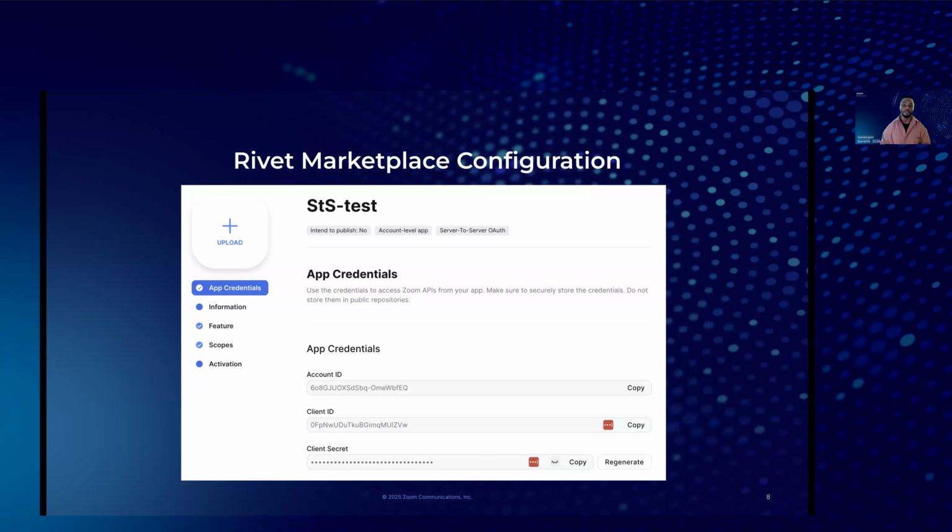So let's quickly go over installation and configuration from a developer perspective. On Marketplace, we'll need a server-to-server OAuth app that will produce an access token to authorize access and management of user data. On the App Credentials tab, the credentials here will be given to Rivet, which will then use them to authenticate the user and generate an access token. This token is then used to call the Zoom REST API, where it manages your Zoom users and their respective data.